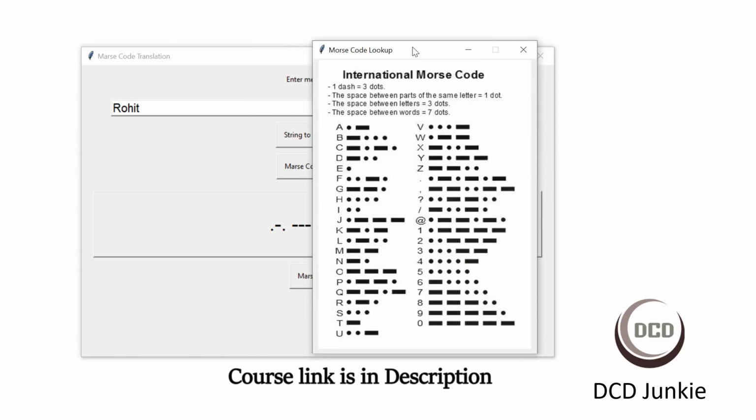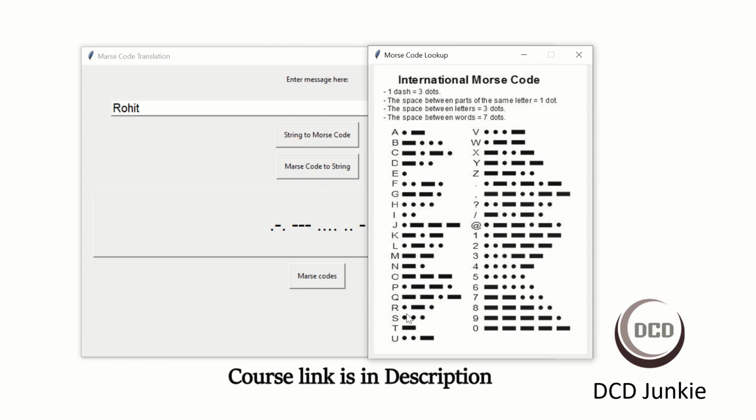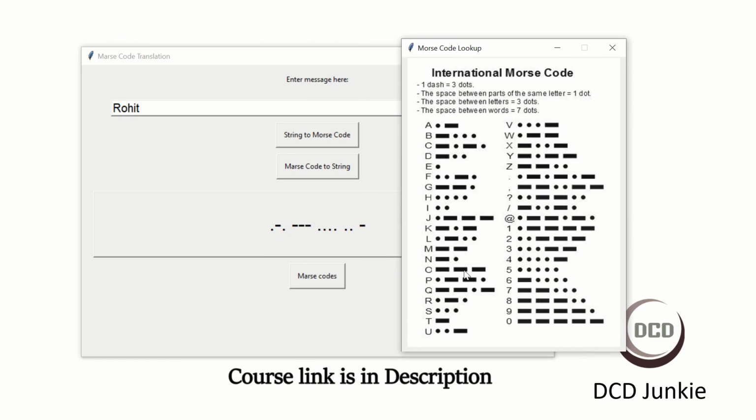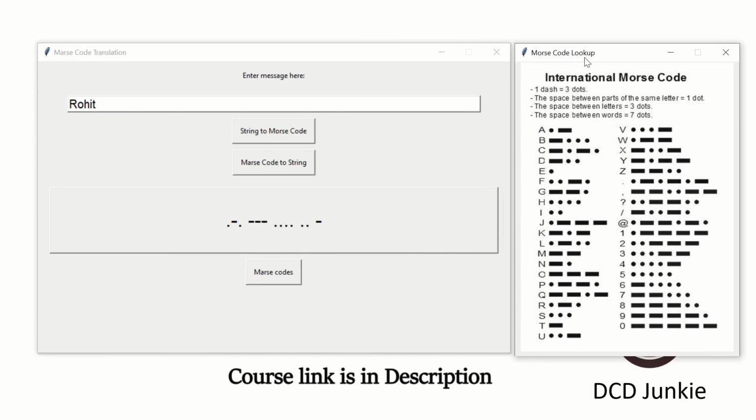Here, if you can see, the R is here. So we have a dot, dash and dot. So these are the first three letters. And then we have an O. For O, we have three dashes. So we can see the three dashes here. Let's just put this lookup table here.